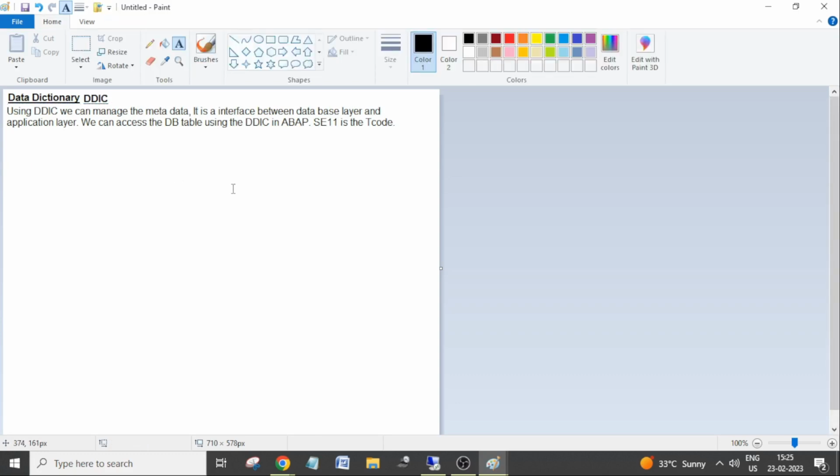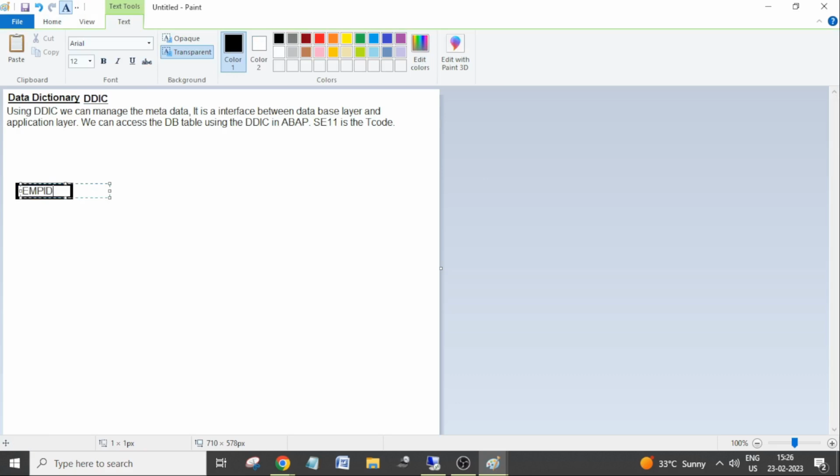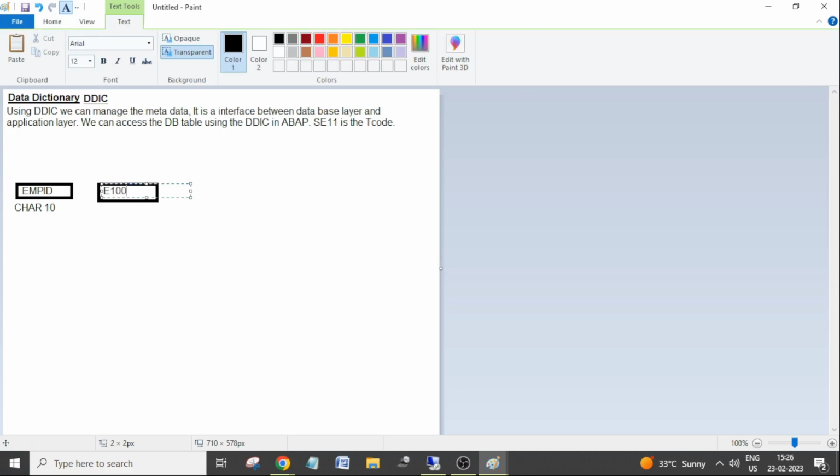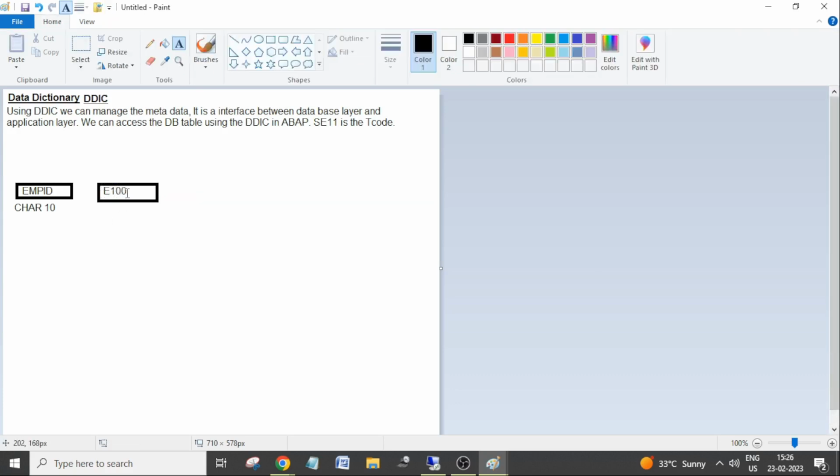Now let's come back to our topic. What is metadata? For example, empid, CHAR 10. This is metadata. What is this? This is called metadata. What is data? This is data. The actual value is the data.